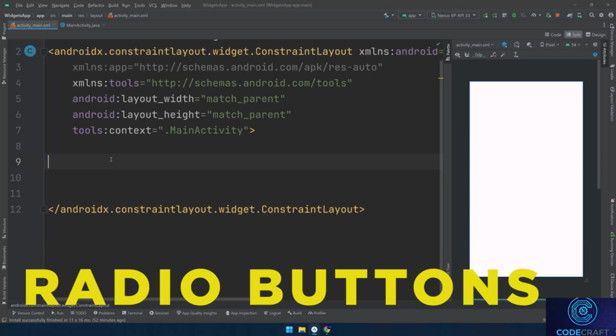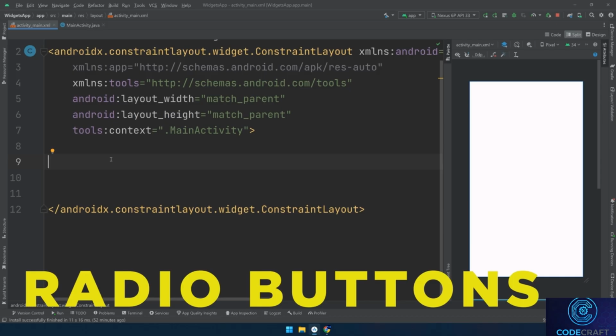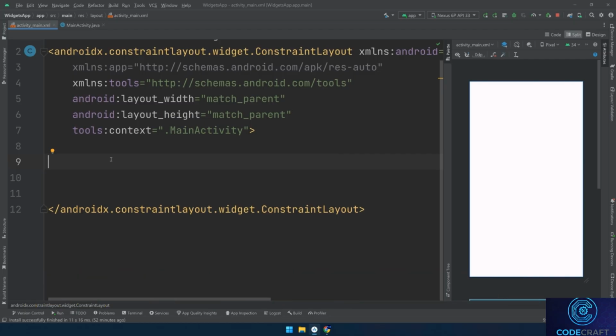Welcome back. In this video, we'll learn about radio buttons in Android Studio. A radio button is a UI widget that allows users to select a single option from a set of mutually exclusive choices. It's commonly used in scenarios where users need to choose one option from multiple options presented in a list. Let's take an example in Android Studio.